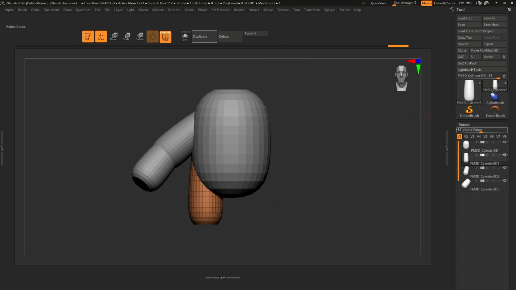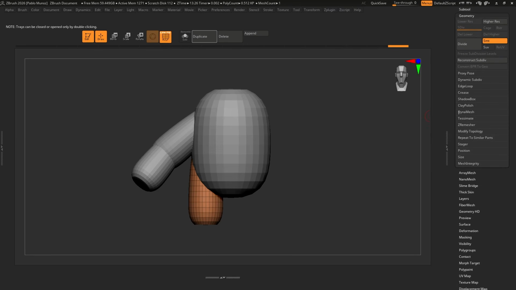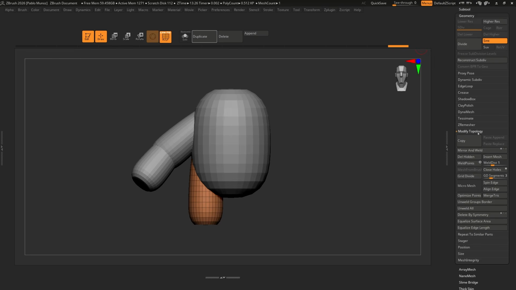So we're going to go to the tool palette, and we're going to scroll down to where it says geometry. Click on geometry. And then in the geometry palette, this is anything that has to do with the actual geometry: to modify the geometry, to add creasing, to remeshing, a bunch of things that we're going to look into a little bit later. But if you click on modify topology, this has a bunch of commands that allow you to modify the topology in this case.